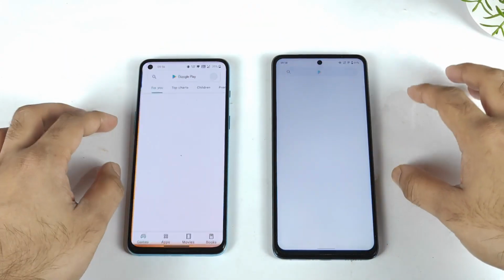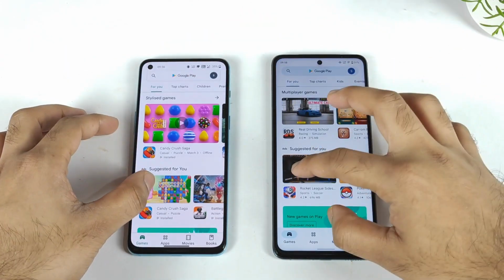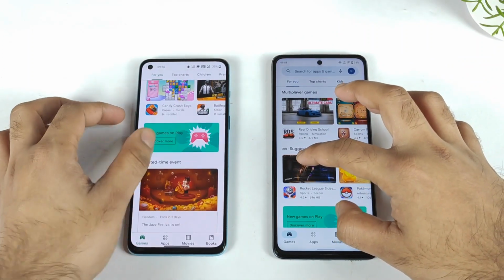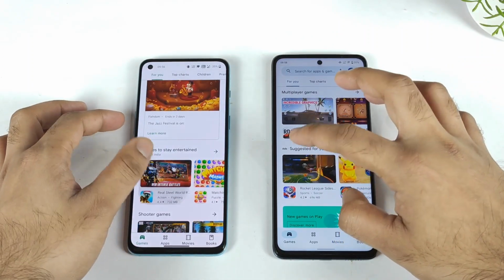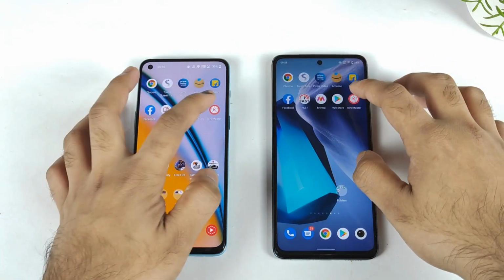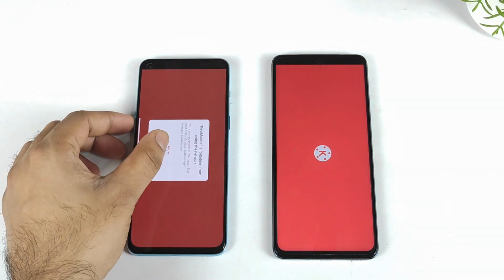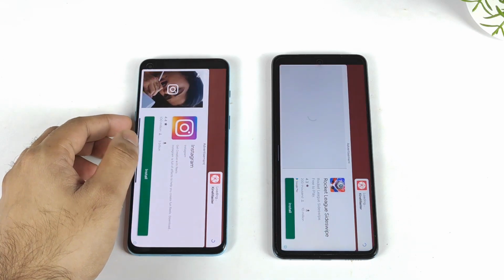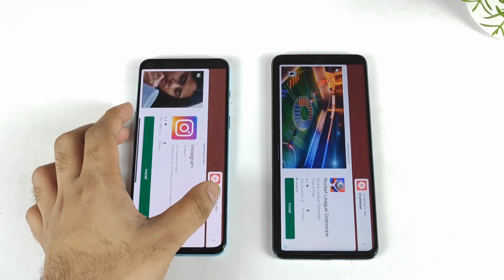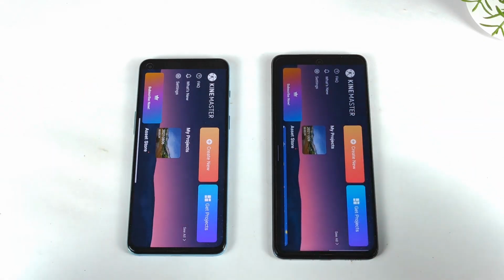Next is the Play Store. Not bad regarding the opening speeds. Let's keep some random game in the background. This is a KineMaster video rendering application, which I am trying to demonstrate at this moment. I'll try to keep this application in the background.